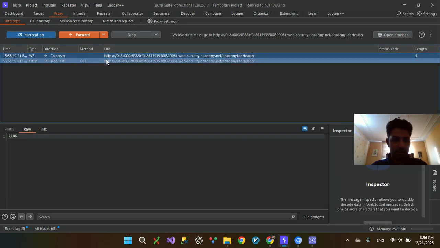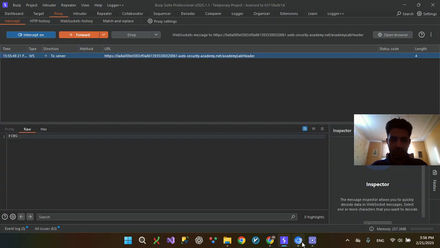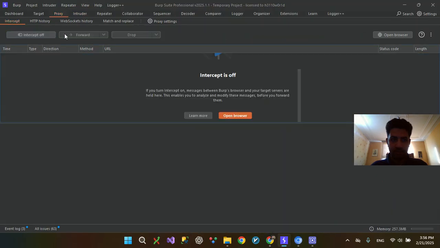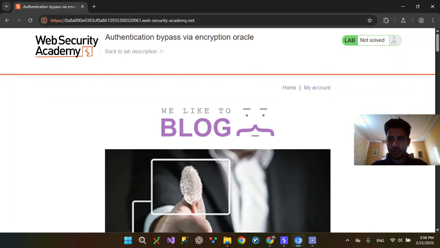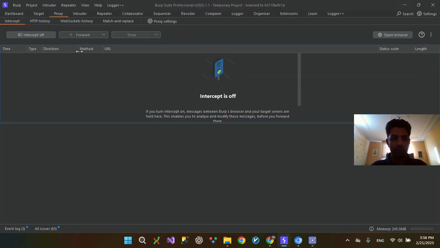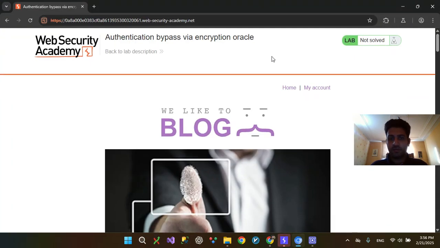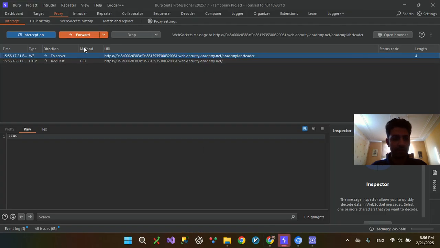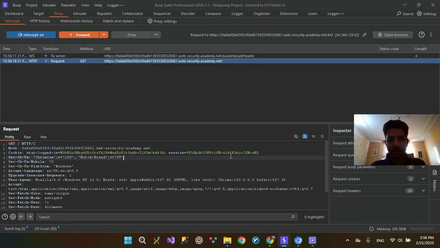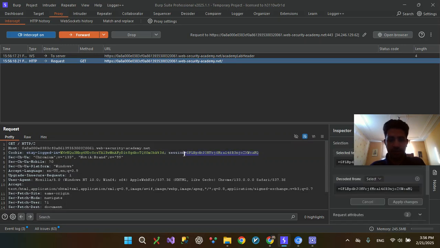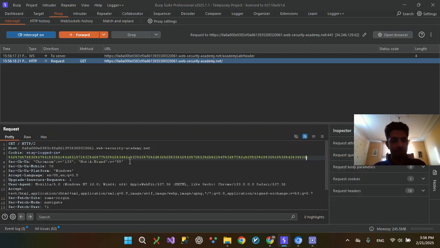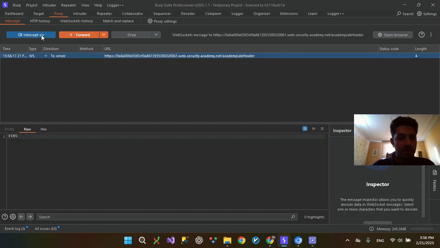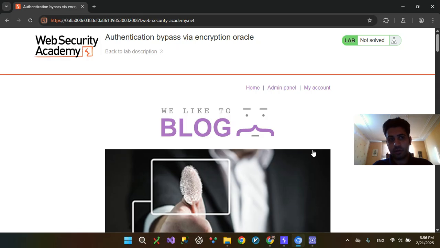Let's do it again. What I'm going to do is just change the value of stay-logged-in. Of course I can do that. Okay, so again, I will delete this session cookie and I will also delete the value of the stay-logged-in cookie and paste my made up string here. And as you see, I can now see the admin panel.